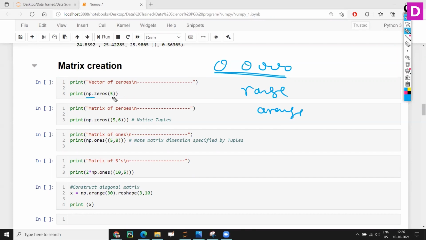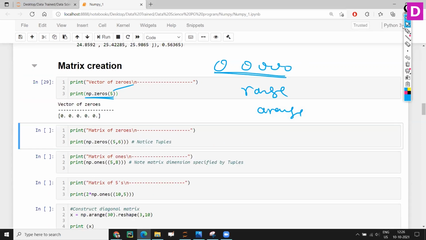So yes, we have some functions for that. np.zeros. How many zeros? 5. Very simple, right? So np.zeros will generate 5 zeros. If you want 20, 30, 100, 1000, just go ahead and change this number. This cannot be achieved using range or arange. It's not possible, right? So we have to have some kind of technique to generate this type of data.